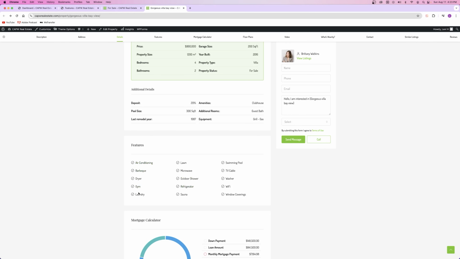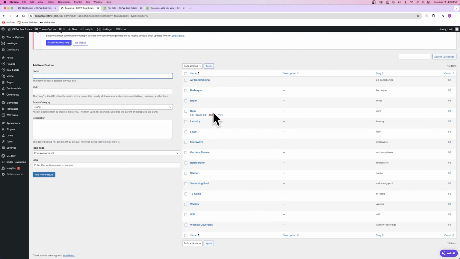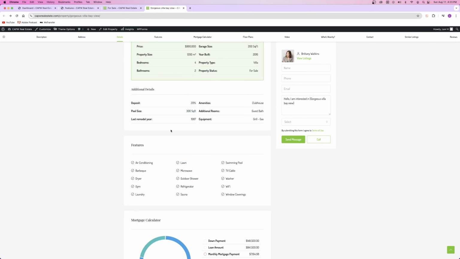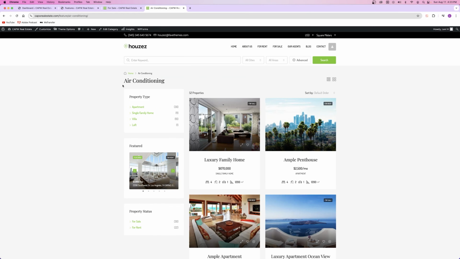Now, these are also links, which is really cool because whenever you create these features, you have these counts where 52 of my properties have air conditioning. You can actually search by features too. That's the coolest thing. So if I want to only find houses that have air conditioning, I can click on that. And now these are only houses that have air conditioning. I have 30 apartments that have air conditioning. I have 10 villas, 11 homes, and 1 loft.